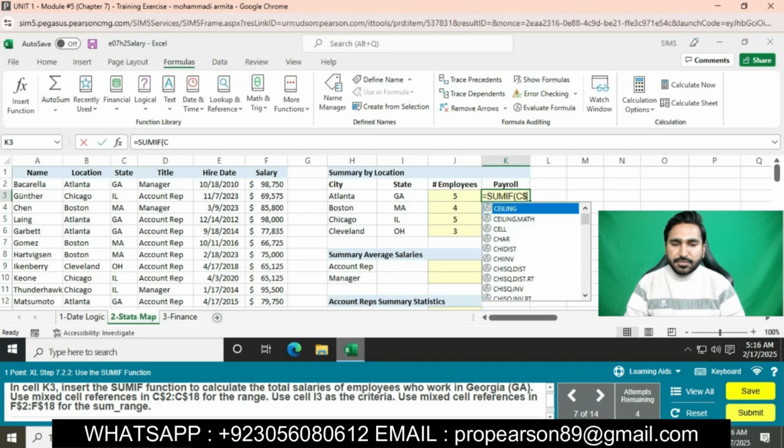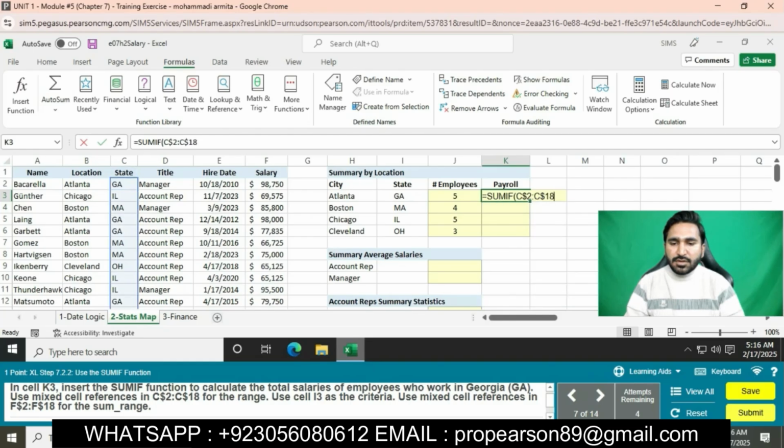Use mixed cell references C2 to C18, and use mixed cell references F2 to F18. C2 to C18 for state, I3 for the criteria, and F2 to F18 for salary, and then we will press Enter.